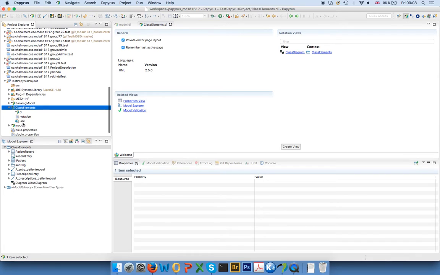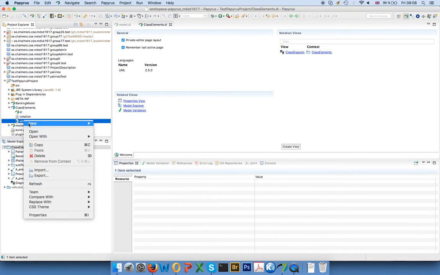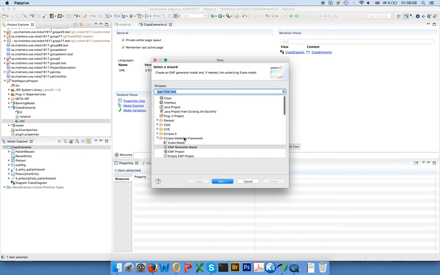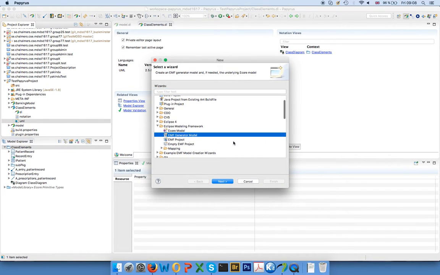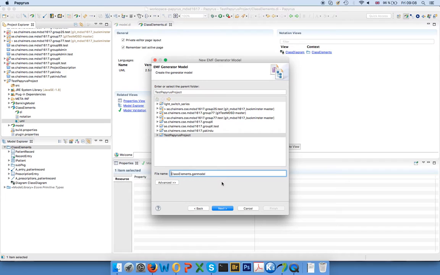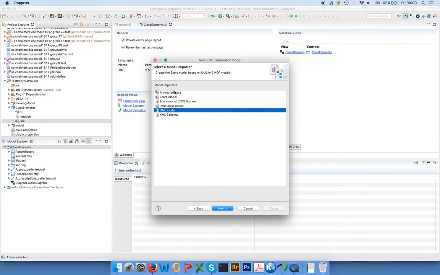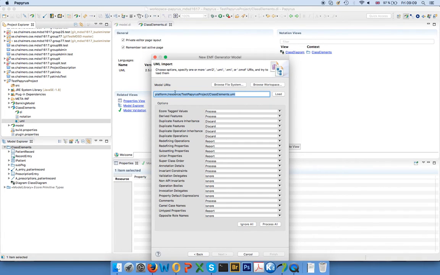Good. Now I create my model. I right click on the UML file and I say new other. And then I select EMF generator model. And I can give it a name, and then I select, as an input, UML model, and in this case it already has it selected here, and I simply press load.